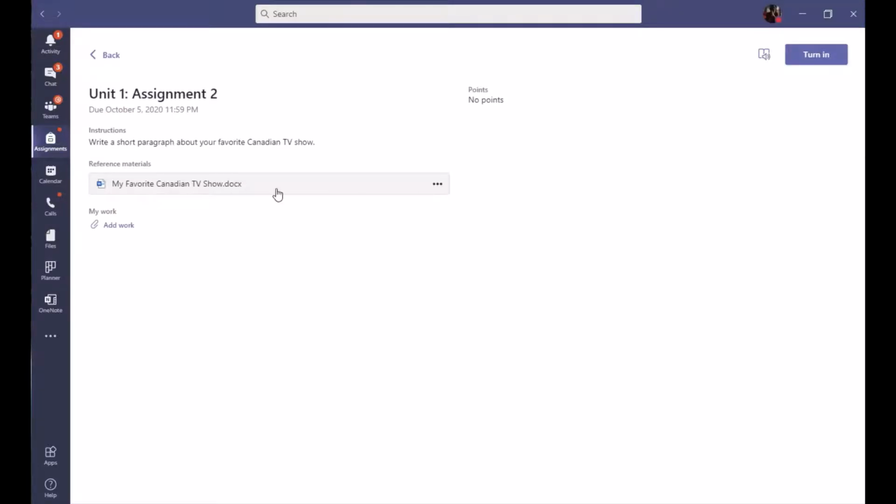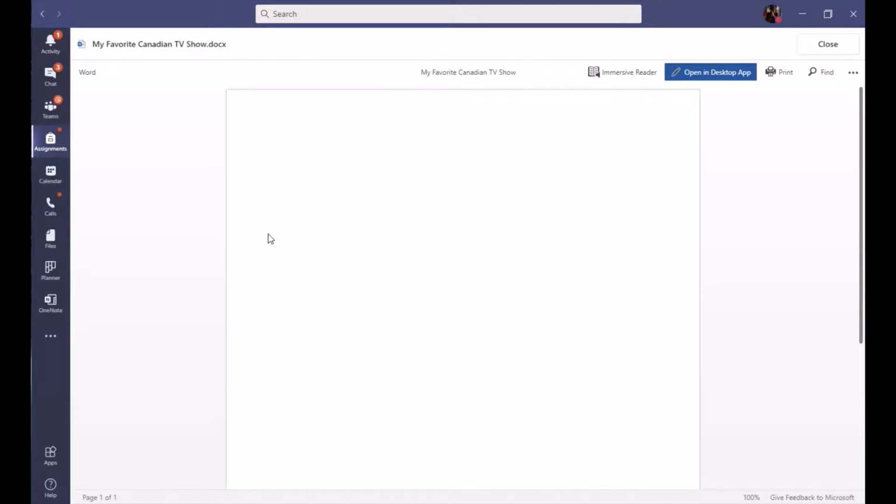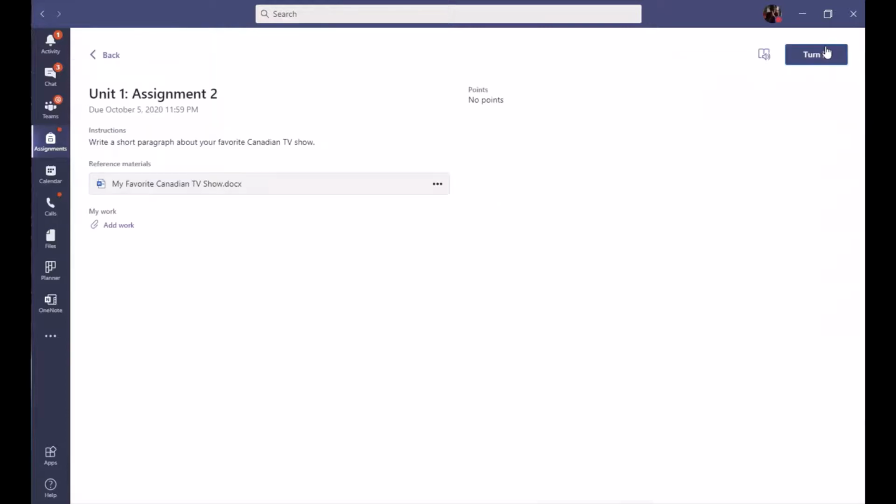If I click in there, this is a Word document that the teacher has assigned me, and it looks like they want me to write about my favorite Canadian TV show. That's going to take some work. But if I click on this assignment, it'll open that Word document for me to do my work in, and this is where I would, well, I'd have to open it in the desktop application, do my work, and then come back and close it.